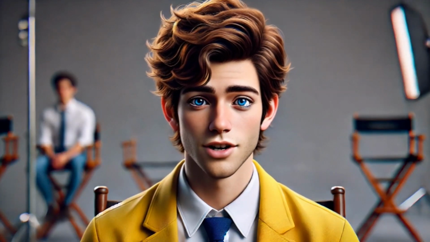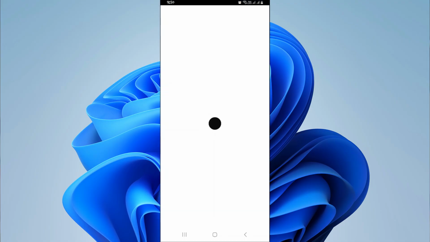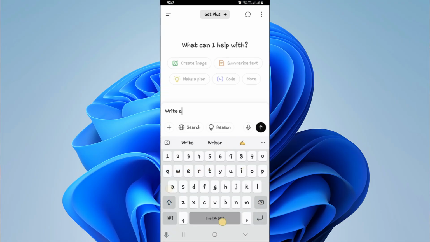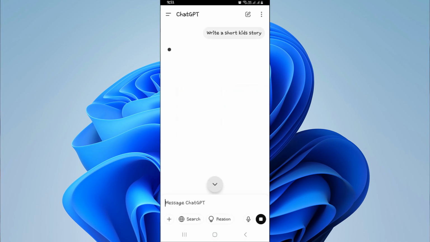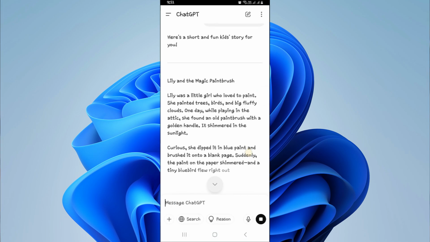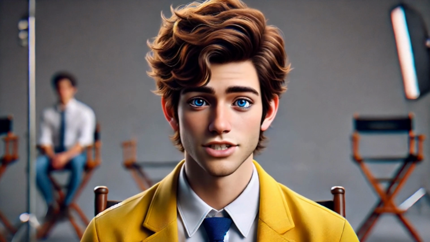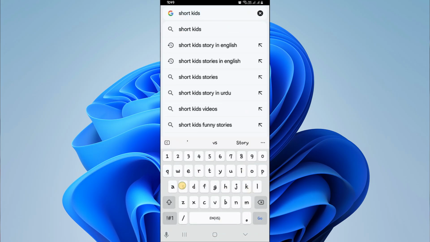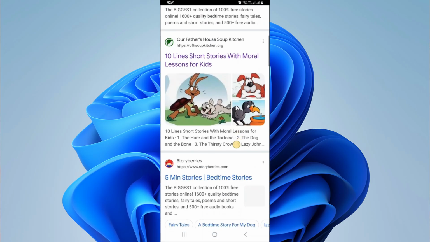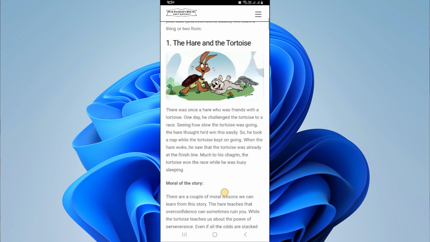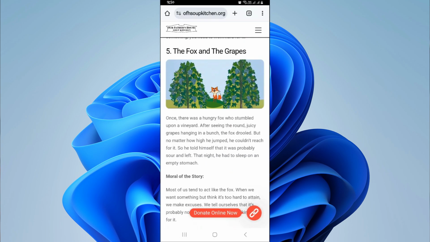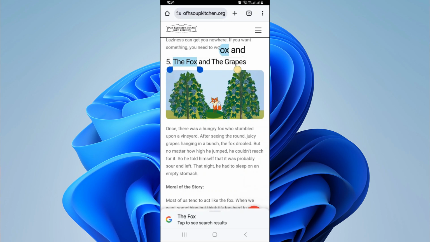Let's start the tutorial. For the script, you can ask ChatGPT to write a story for you. And ChatGPT will write a complete story for you. Alternatively, you can use human-written stories. Open Chrome and search for short kids stories. Open any website and you'll find a number of stories. Let's use this one, The Fox and the Grapes.